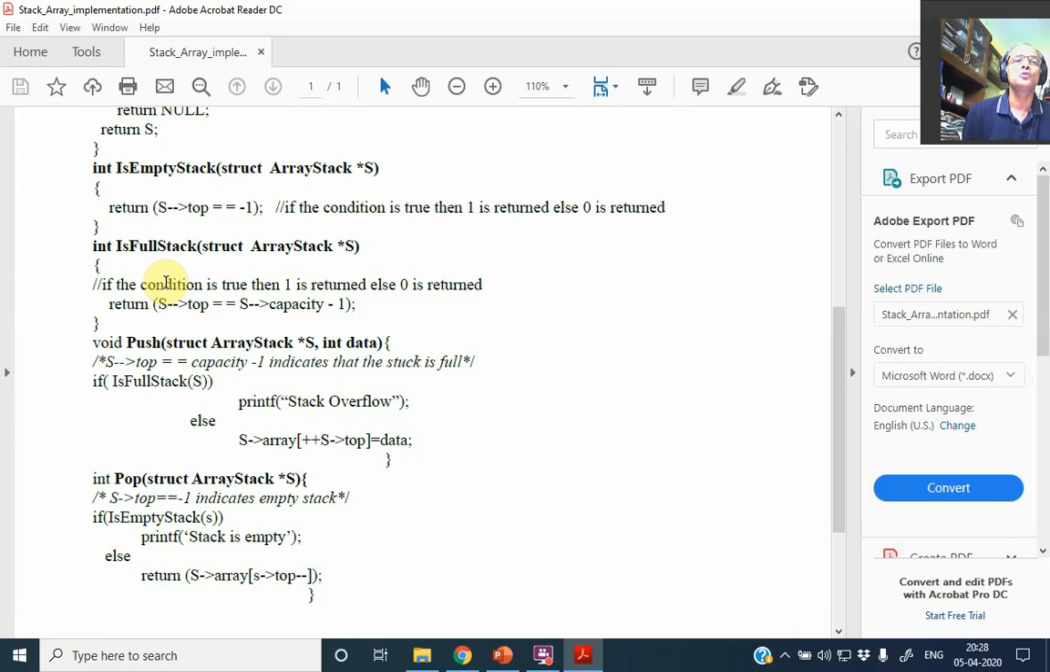So with the help of the abstract data type of stack, in this way you can implement it.